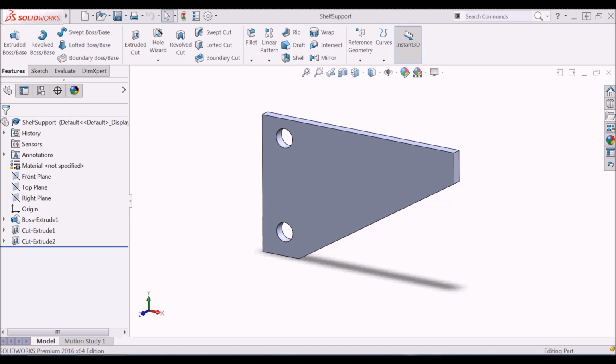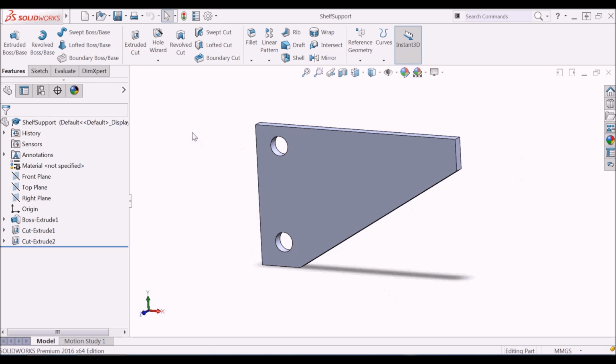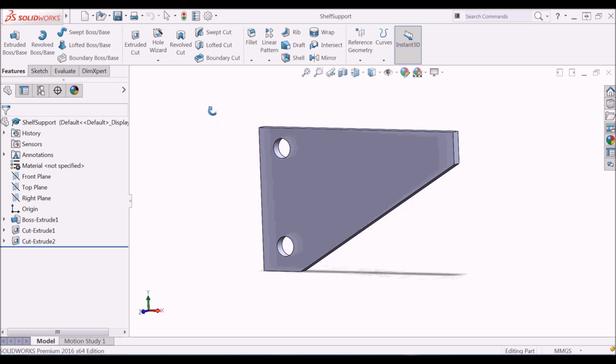Hello! In this video, we will see how to use ParetoWorks for a part within SolidWorks. For this, we will look at an example of a shelf support bracket.